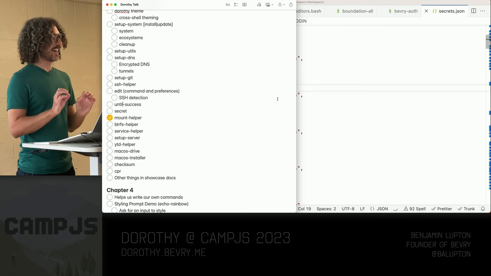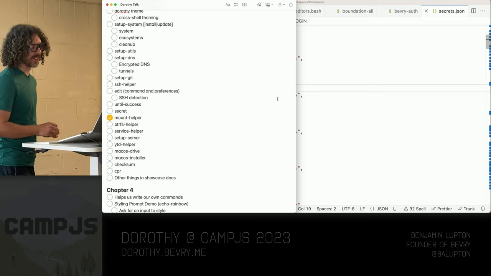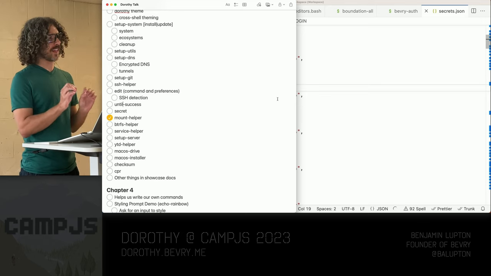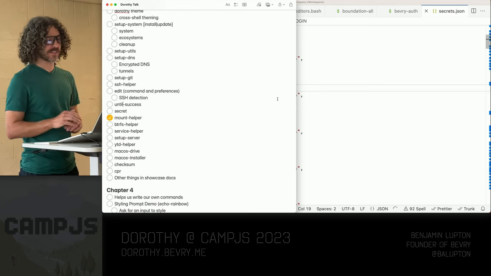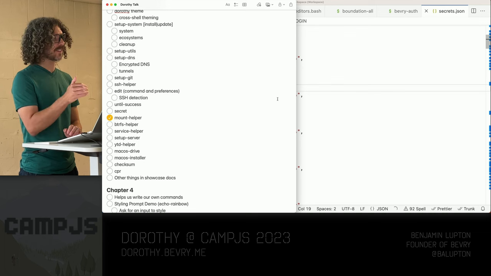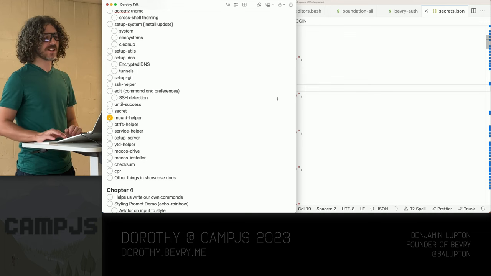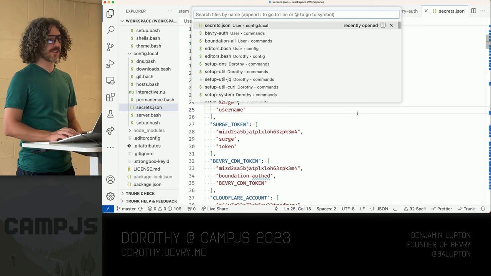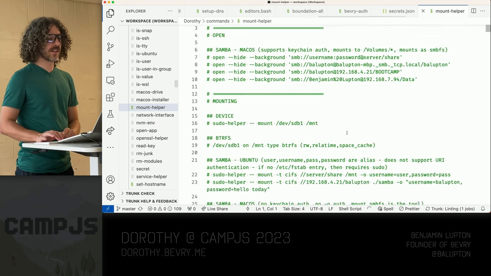Oh, that is hard. Mounting things on macOS, mounting things on Ubuntu, mounting things, I haven't tried that command on Windows, but yeah, mounting is one of the most difficult things I've ever done. So it's up there with the DNS stuff. It is really hard to figure out. But I figured it out. And now everyone gets to benefit.